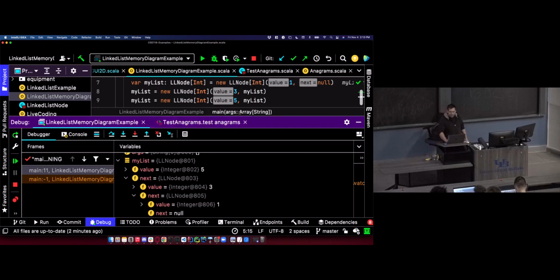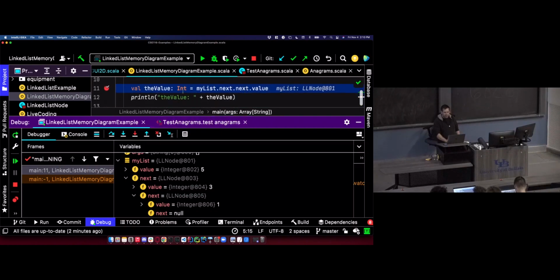And then when we're running our line of code that we're looking at, the value is mylist.next.next.value. Mylist.next.next.value is going to be 1.